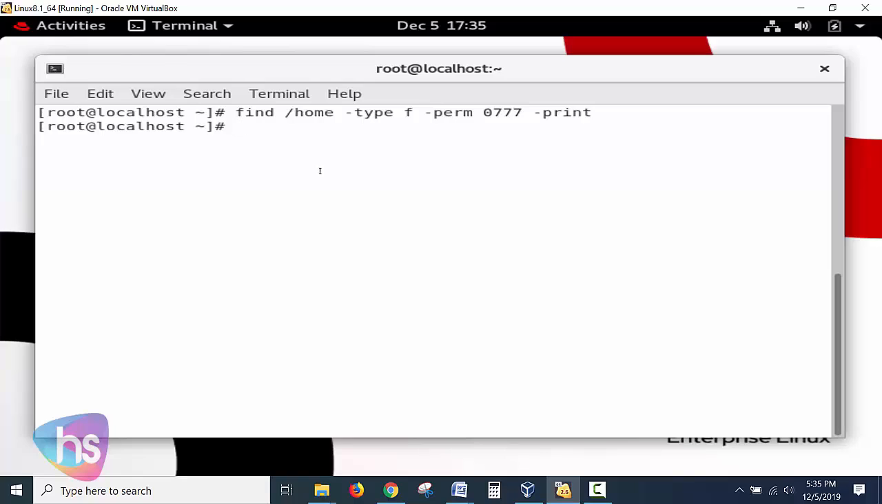Alright, this is the way it works: all the files having 777 permissions will be output. And I make it as root. Actually, in home I think there are no such files. We will check 764. Actually, in an earlier session we have done that 764 permission. Let's check it.